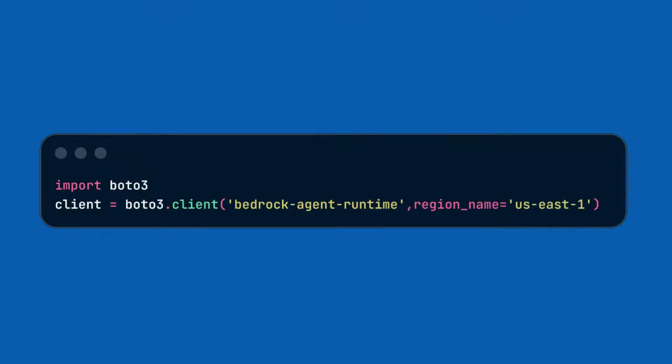Let's implement the Retrieve API using Python. First, we start with the line import boto3. This imports the Boto3 library, which is the official AWS SDK for Python. It allows developers to interact with AWS services directly from their code.